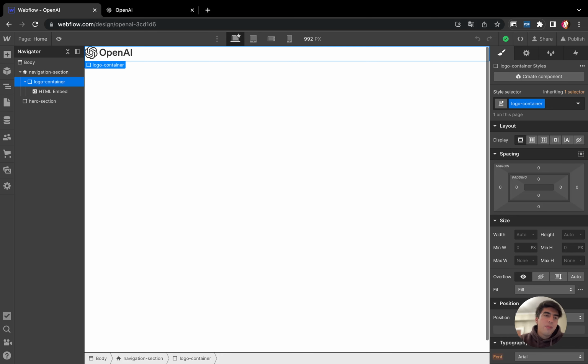For example, this logo container, you want to just put container logo. Okay, so in that way you see it's much easier to understand the structure of what you are doing. So then we have the SVG, and that's all.